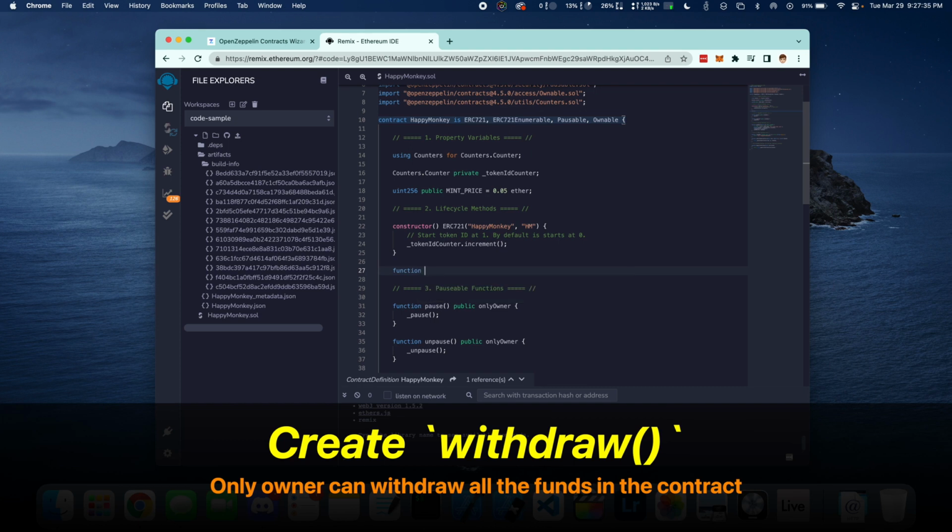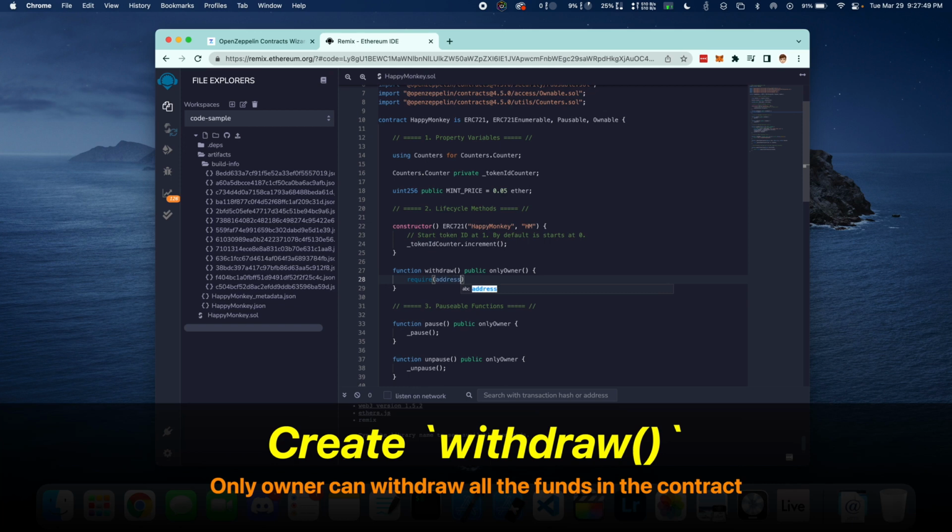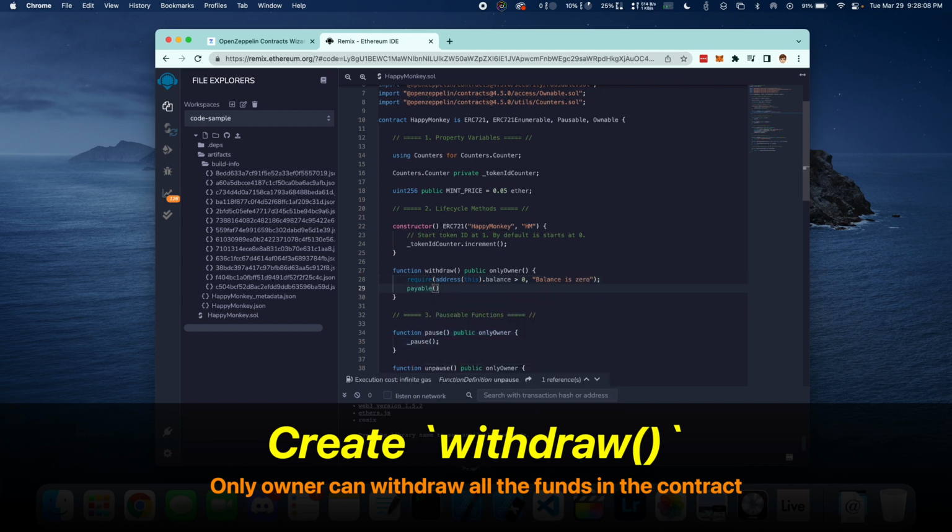Okay, now let's create the withdraw function. This is going to be a function that only the owner can call and withdraw all of the funds from the account. We're going to first require that the balance of this address is greater than 0. If it's not, then it's going to say the balance is 0 and there's nothing to withdraw. Then we'll call the transfer function to transfer all of the funds to the owner.